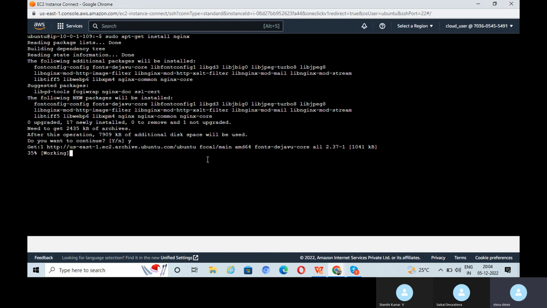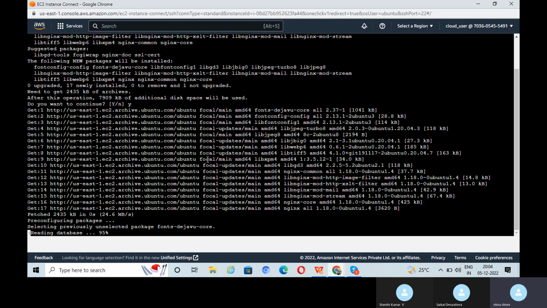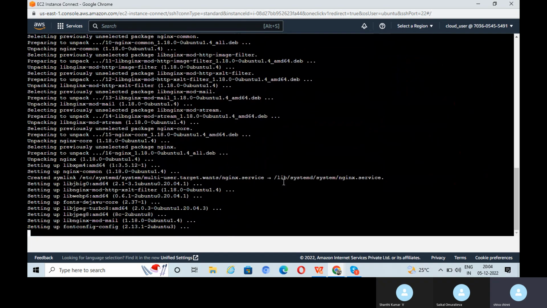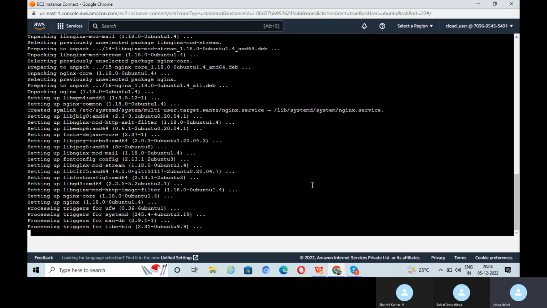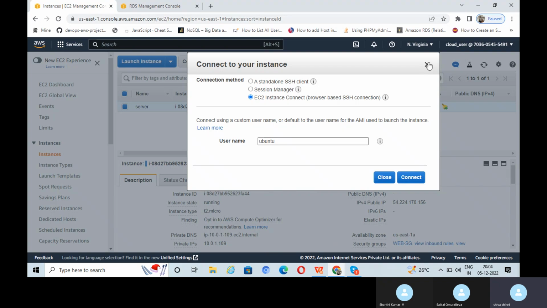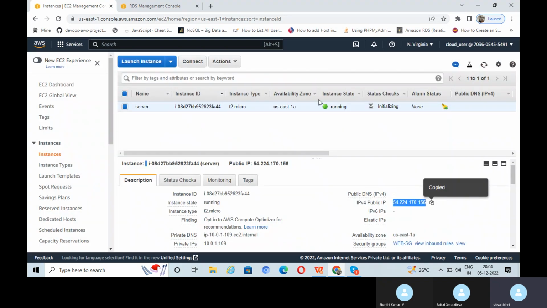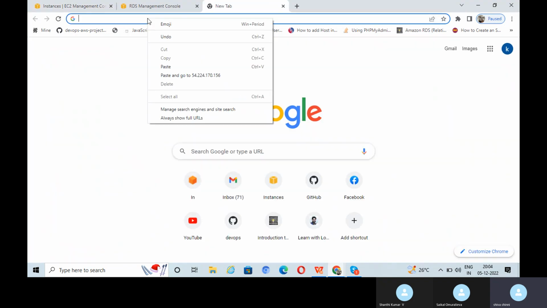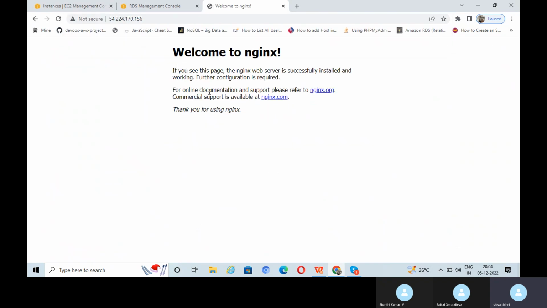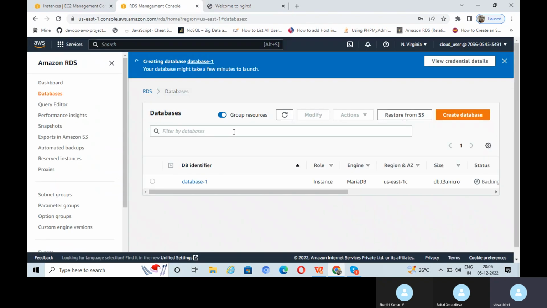Let me verify this on this public IP. Enter. So Nginx is installed on our EC2 server. So let me go to this RDS.